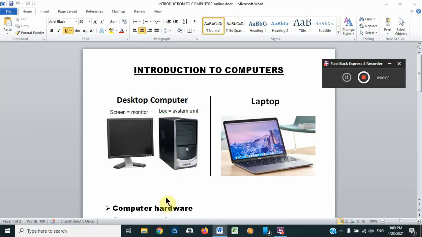Our topic today is Introduction to Computers. Computers are so important in everyday life that we cannot afford to live without a computer. We are living in a computer age. Now, some people have the conviction that it is very difficult to learn a computer, especially when you are old. But I want you to know that everyone can learn a computer.